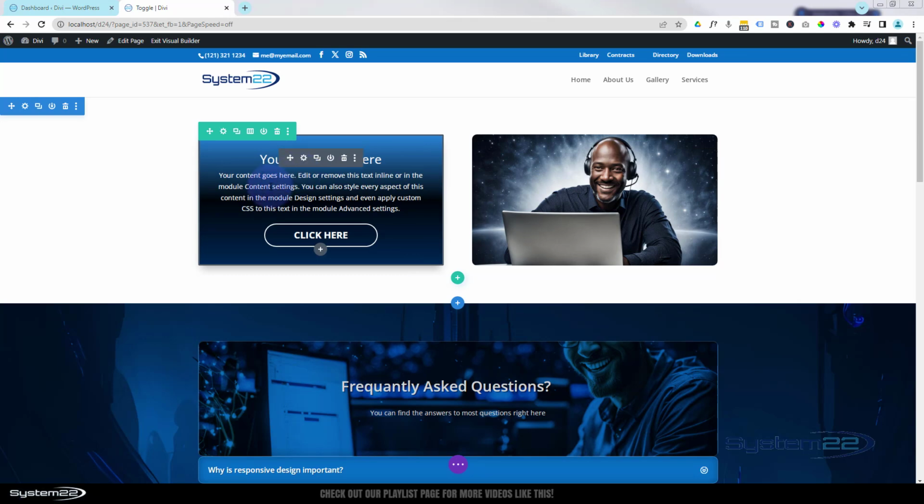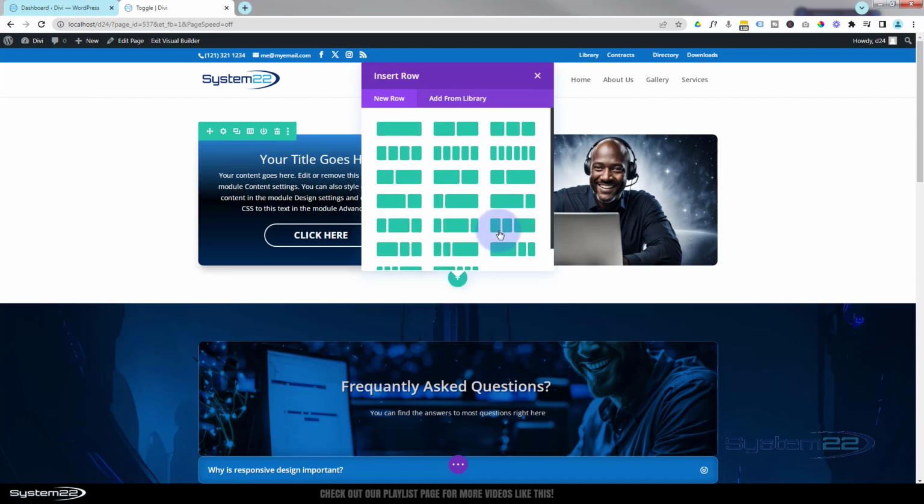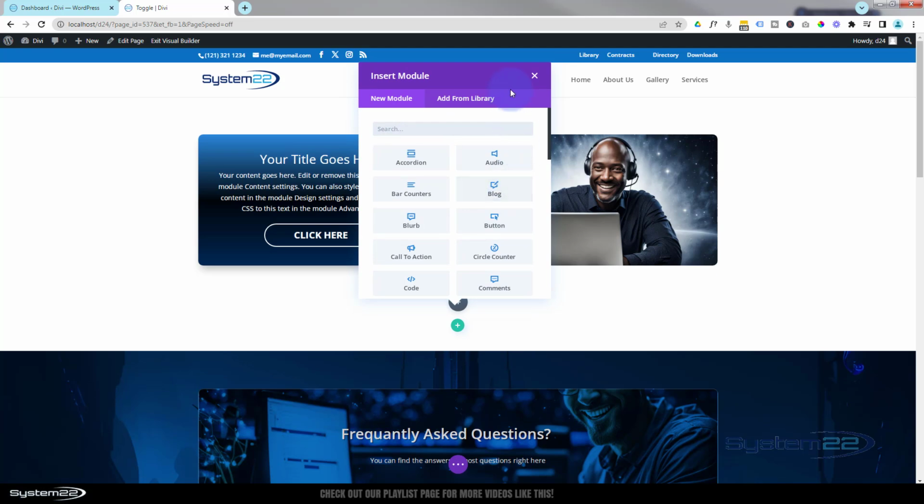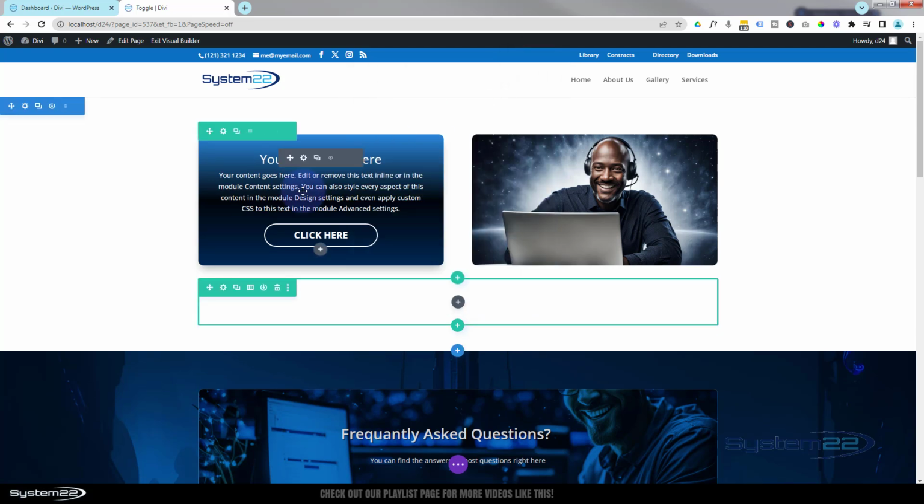Well, there's a couple of ways you can do it. You can do it with a separate text module and button in a row that looks something like this. But I'm going to chuck the whole thing in a single column. So I've added a new row with a single column in it. I'm not going to add a new one. I'm just going to duplicate this one again as we've got that styling on there.